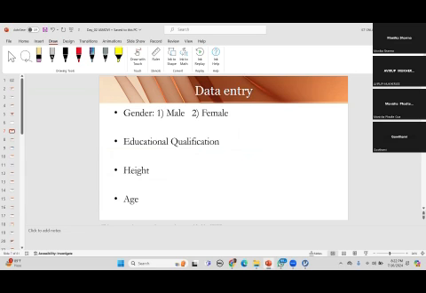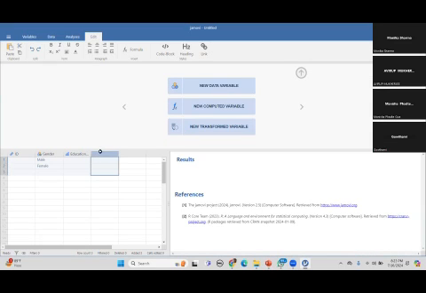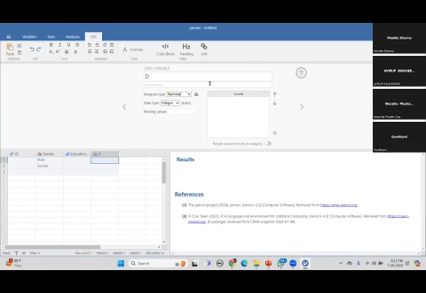Let me do one more. Height. Name of the variable is height. Now, please help me out. What type of variable is it? What type of measurement is it? Is it nominal or continuous? It is continuous.